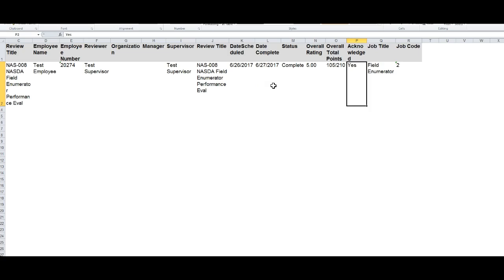So this will complete our training on the NASDA performance review process in iSolved. Please remember, even though this is turning into an automated process, you still need to meet with that employee and go over their evaluation with them, either over the phone or in person, and explain why they were rated the way they were. Thank you so much.